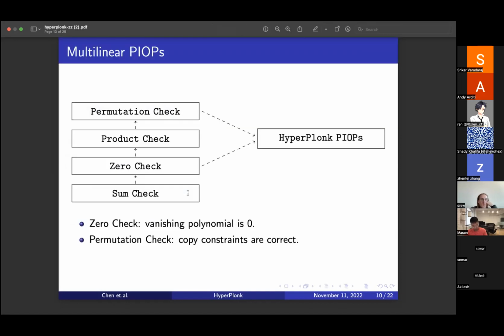So what kind of PIOP do we need here? Like I said earlier, in Plonk we need to check that the vanishing polynomial is 0, so we need a 0 check on the polynomials. We also need to check that the copy constraints are correct. So we need to show that, say, the F and G2 MLEs are permutations of each other under a certain permutation polynomial. It's called a permutation check.